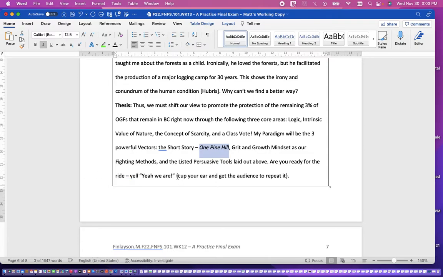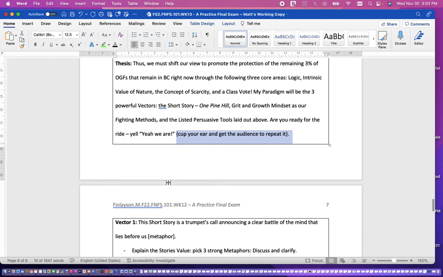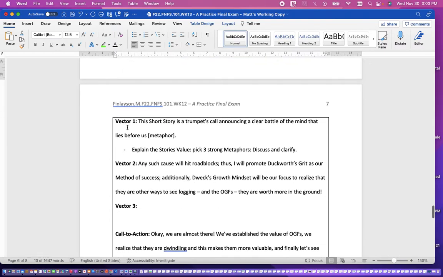This is kind of an instruction for what I'm going to do with my body when I'm presenting. Cup your ear and get the audience to call it back. So that's a call and response, another one of our engagement techniques that we've learned. So then you can see that I've gone into starting to lay out each vector, and as I'm using different persuasive tools, I will indicate them in my notes.